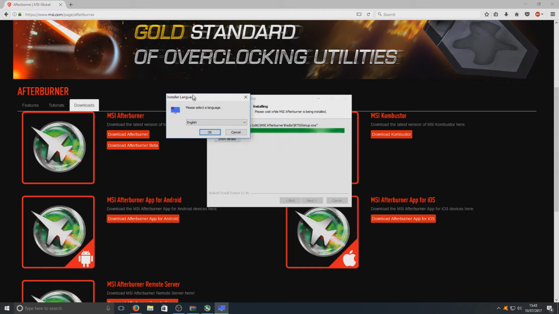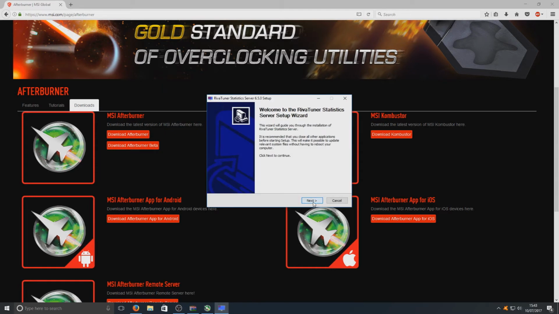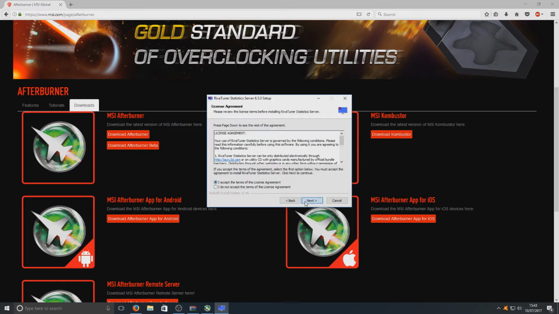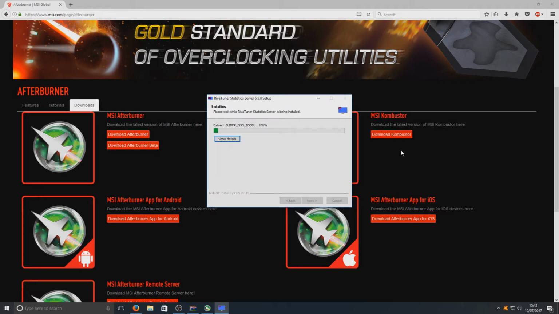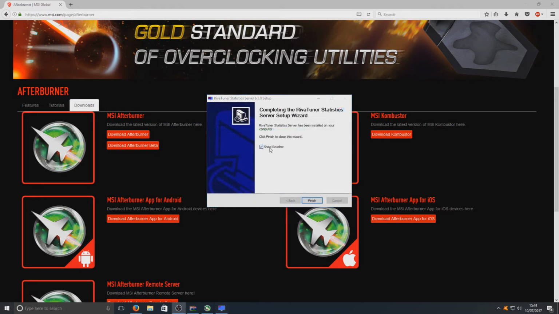Right, now this is for the River Tuner. You want to go OK. We want to go next. I accept, next, next, and install again. Right, once that's finished, you can now press finish. And we're going to run the MSI Afterburner.